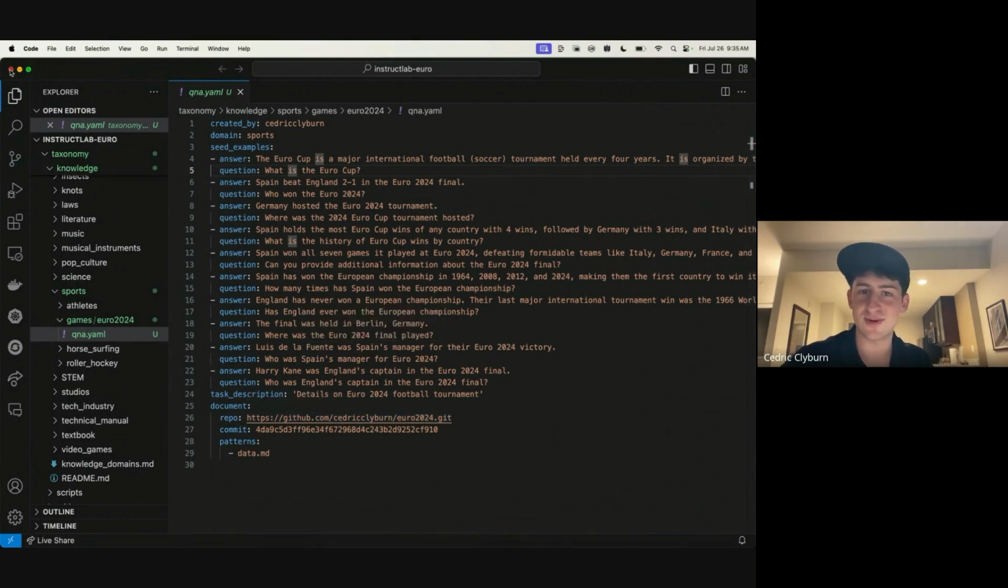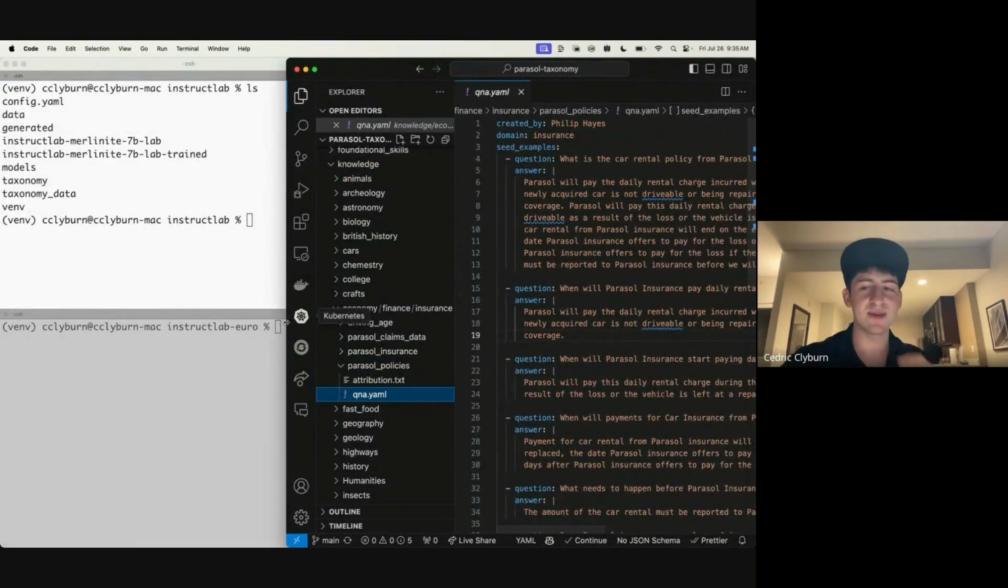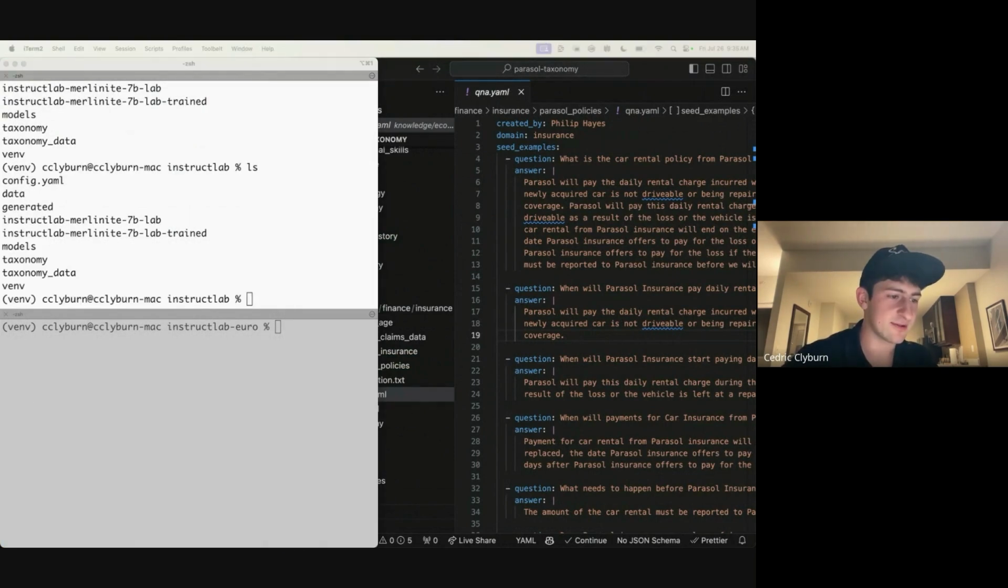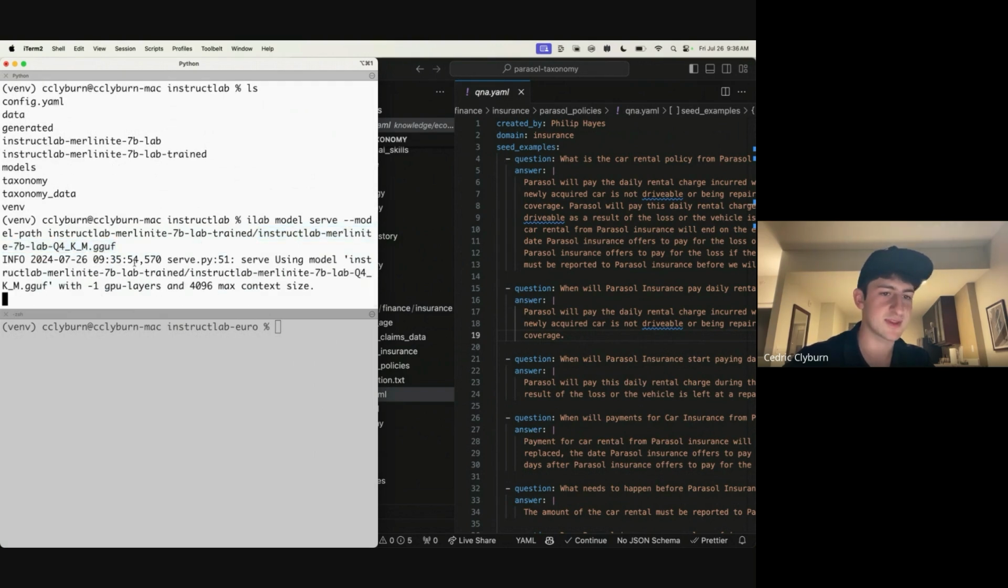If we have just a few more seconds, I want to show you this in action in a business use case. I'm going to go ahead and serve my model. So InstructLab can do model training, but it can also do model serving. So we're going to point to the trained model directory and point to a quantized version of that model that we've trained with InstructLab.